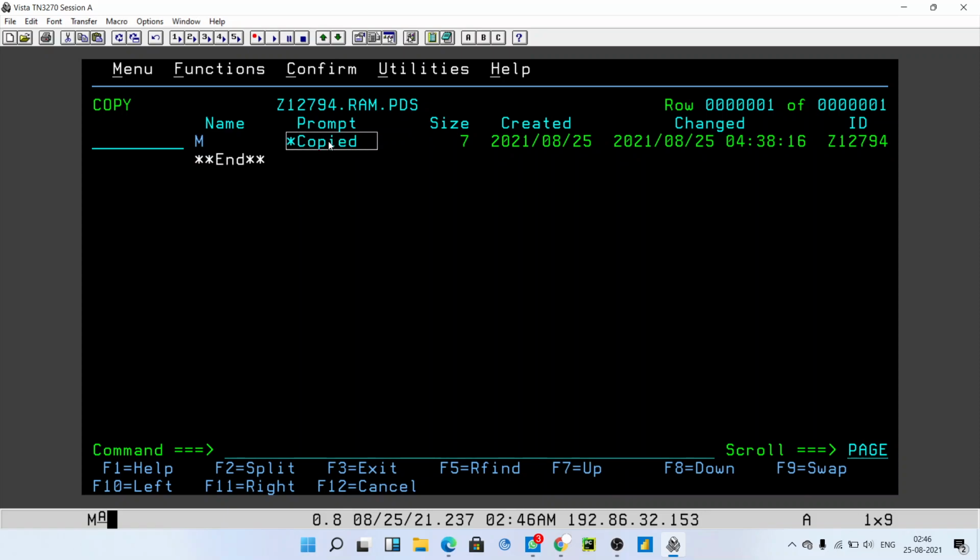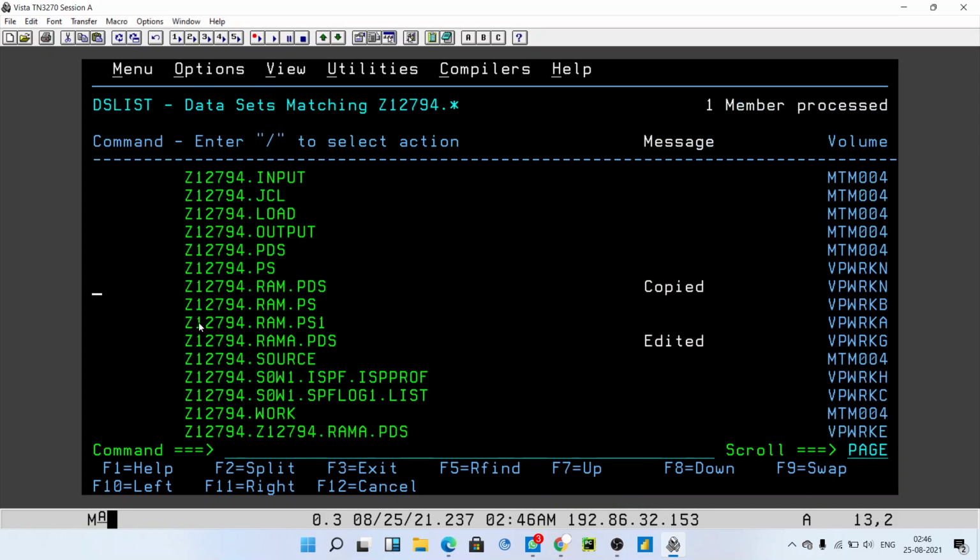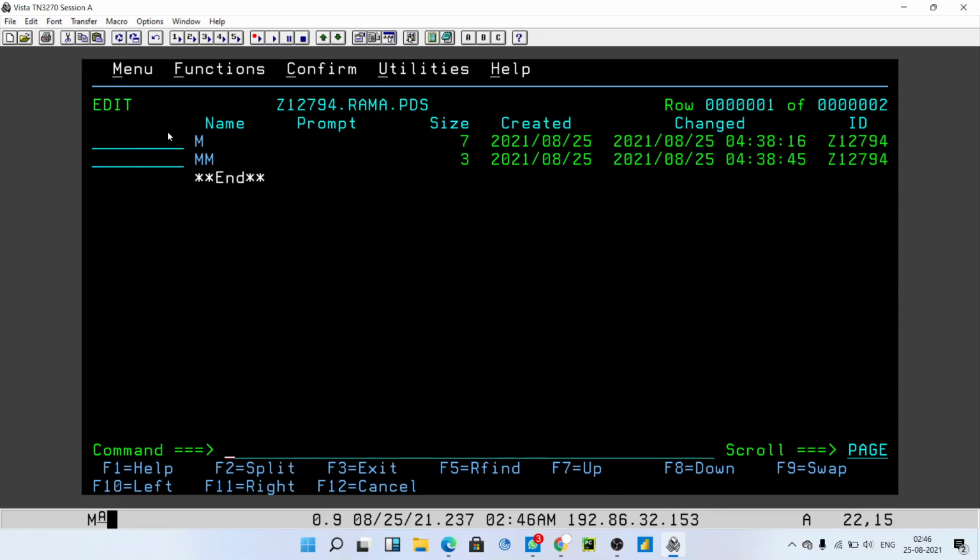It means you have successfully copied this member into the PDS file. If you want to check it, just press F3 and go to that rama.pds. You will get two members in rama.pds. Here we go, we have done it. Before execution of this demo, we had only mm as a member in rama.pds, but after the successful copy, now we have two members in rama.pds. First is m and second is mm. Here we go, we have done this.